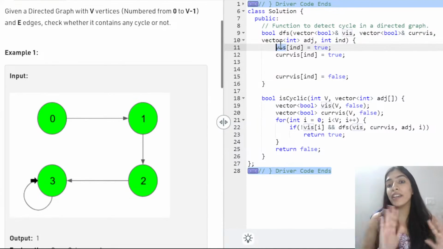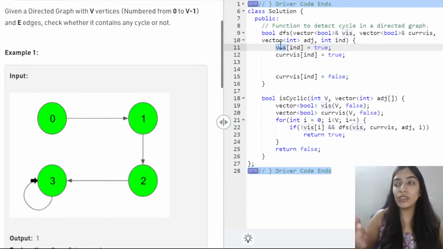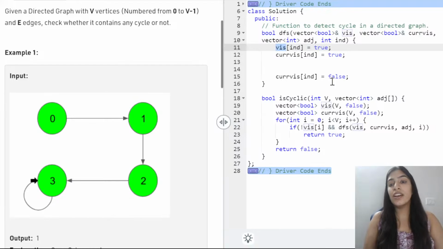I am not going to mark anything in visited as false, but I'm going to mark current visited as false because I'm done with that depth. I'm done with that branch, so I'm going to go back. Have you understood this? Okay.